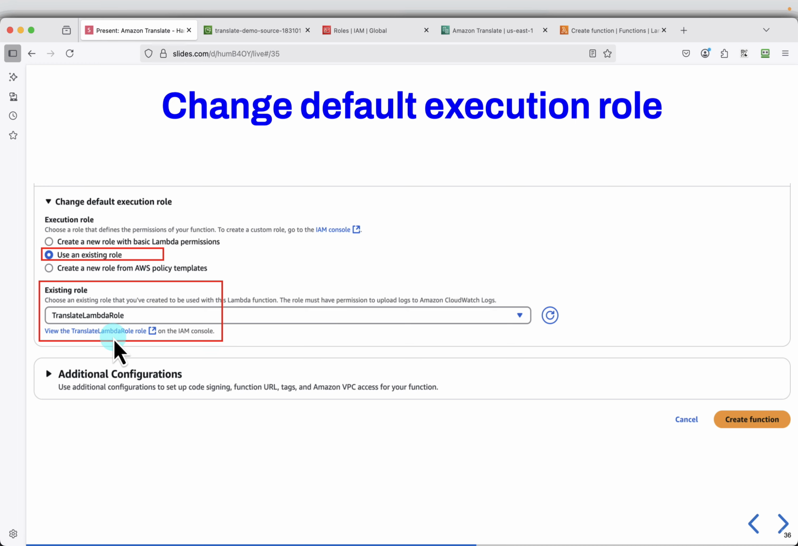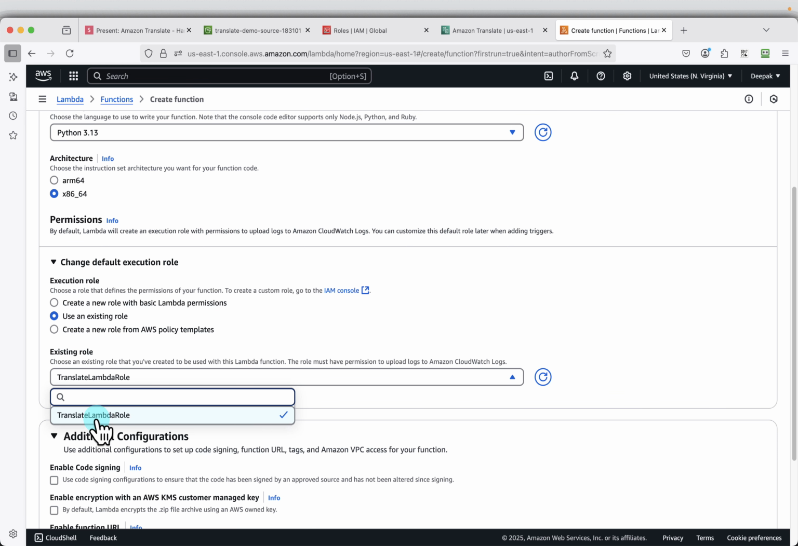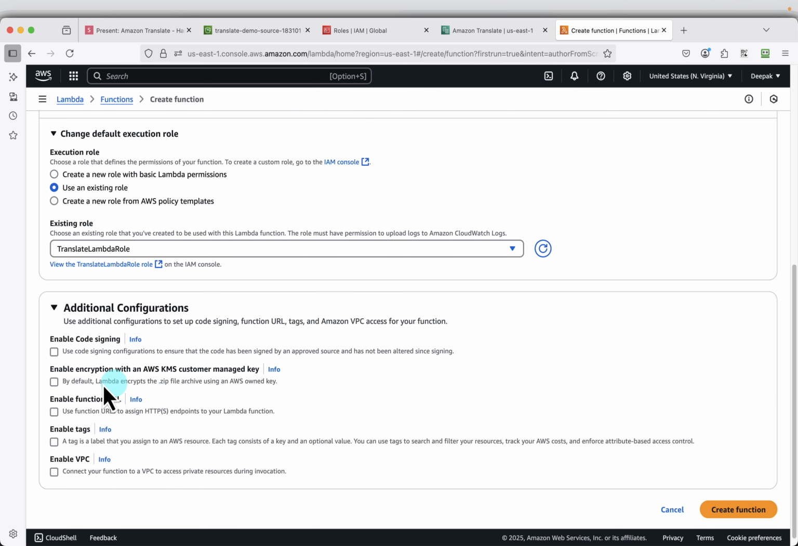Use an existing role. This is the role which I have created previously, translate Lambda role. So I say use an existing role, and there is only one. It automatically figures out that this role is assumed by Lambda, so that's why only this one showed up, not other roles. There are many roles, but it knows which one is the right one, because only the roles which can be assumed by Lambda are populated over here. Okay, and all the rest of the settings are default, and click on create function.